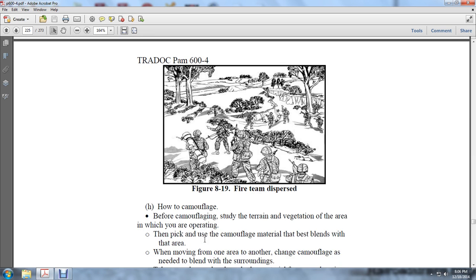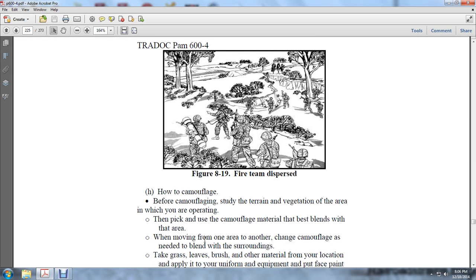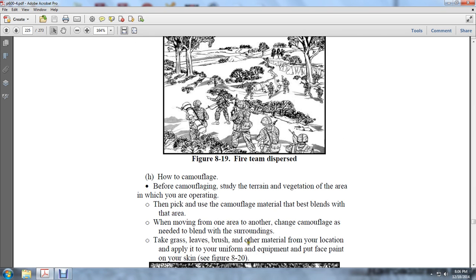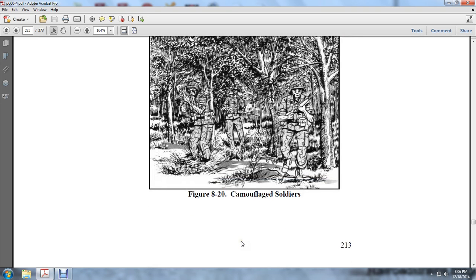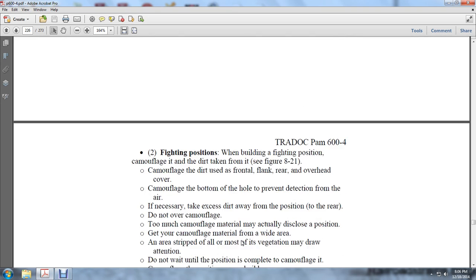Firing team dispersed. H. How to camouflage. Before camouflaging, study the terrain and the vegetation of the area in which you are operating, then pick the camouflage material that best blends in. When moving from one area to another, change the camouflage as needed to blend with the surroundings. Take grass, leaves, brush, and other material from the location and apply it to the uniform, equipment, and face, to the point of the skin.